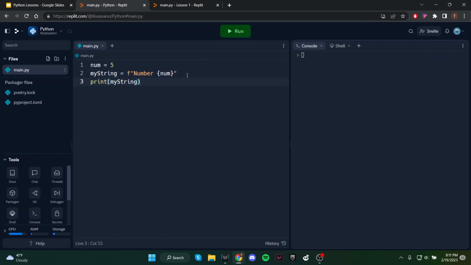So when I print this, we get number 5 because it plugged in the value of this variable into the string.